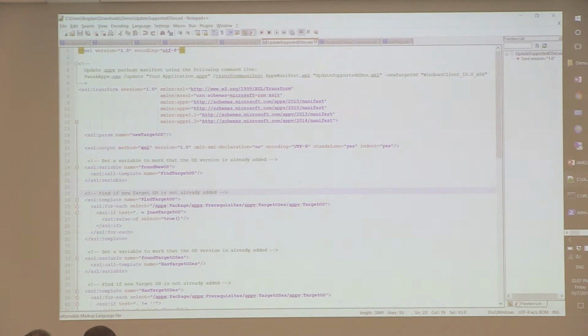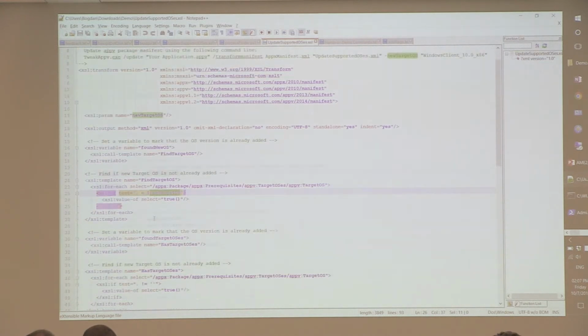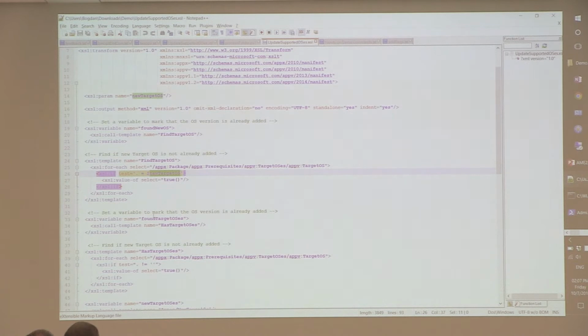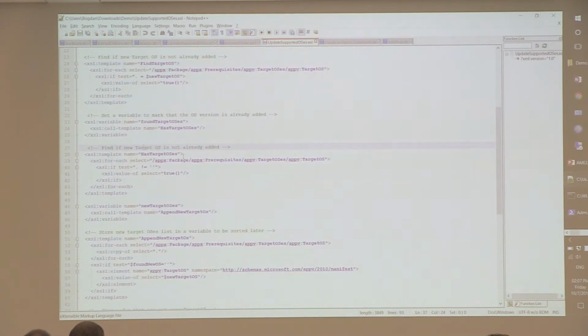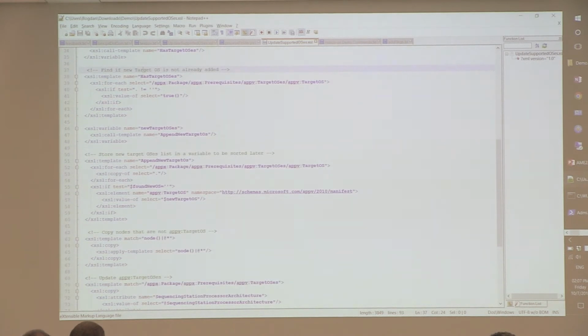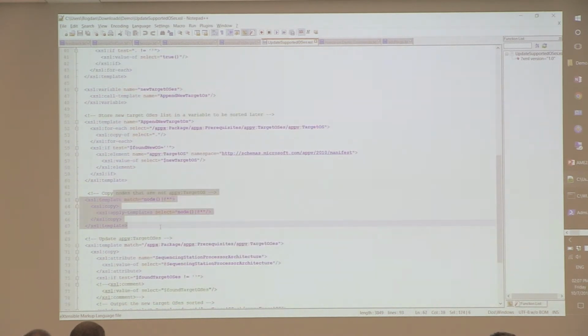In this case, we want to find the target OS, so we're searching for it. And then we update this OS, and then we see if it's already added in the package. And basically, what the transform does is rewrite the manifest XML from scratch all over again. So besides adding the new OS that you want to the list, you must make sure that you don't delete the rest of the manifest file. So you also want to copy that part of the contents just exactly as it is in the file. So this part is done here.